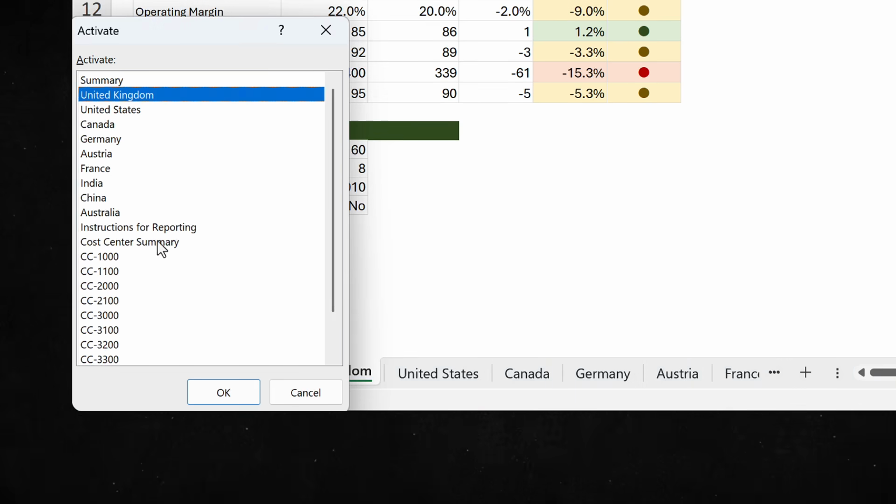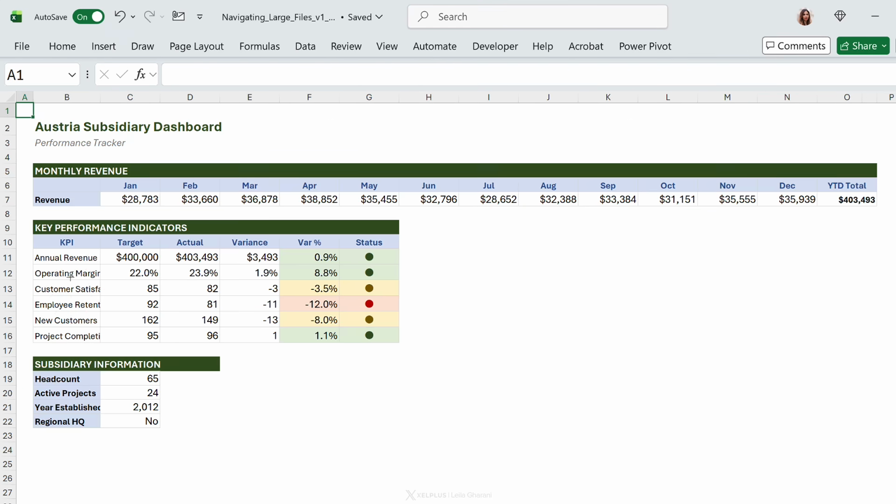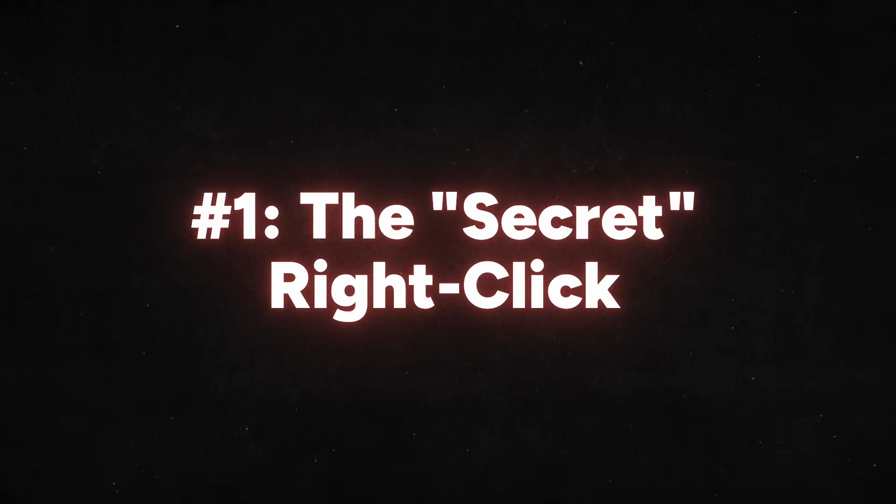So let me show you 4 simple ways to navigate large Excel files. We're going to start with a hidden menu that's been there forever to a fully clickable dashboard where everyone is going to be like, wait, did you build that? The first one is the secret right click.